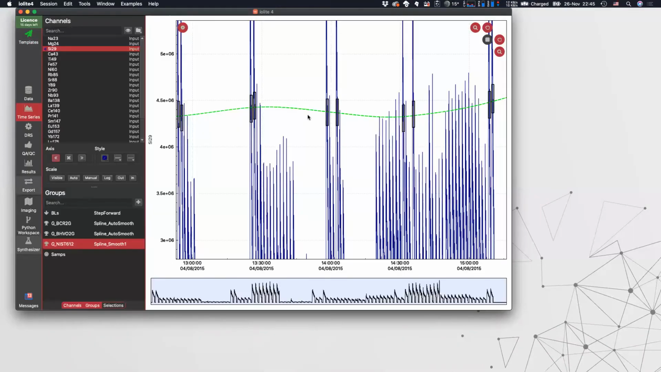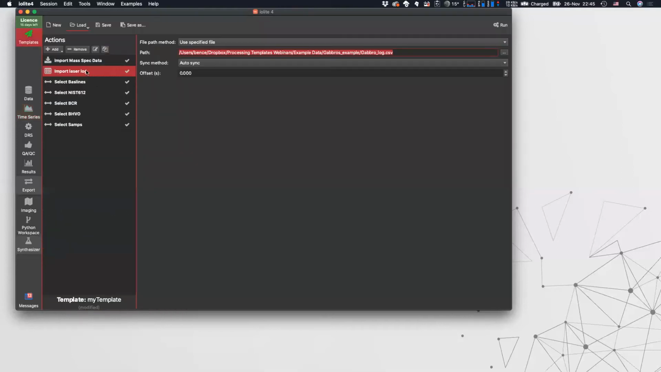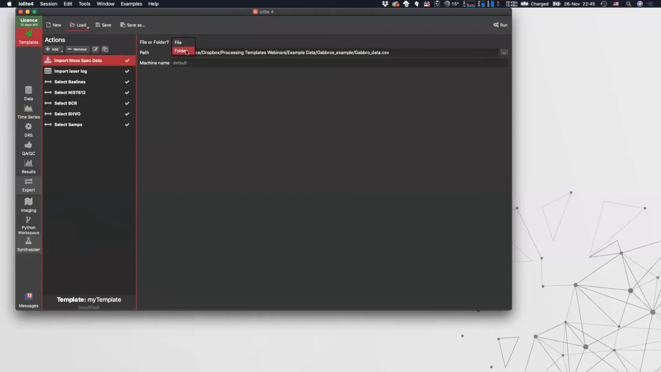I'm not sure if I understood how you import the mass spec data when instead of one file, your mass spec produces several separate files. So in that case, instead of saying file, you would say folder, and you'd tell it what folder to look in. And when you do that, you tell it the folder location, and iolite will look through all the files in that folder and try to load anything that it finds in there. So if you have other files in there, like image files or whatever, it will ignore those and it'll only load the files it can.